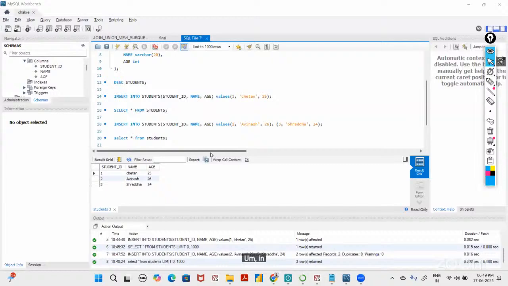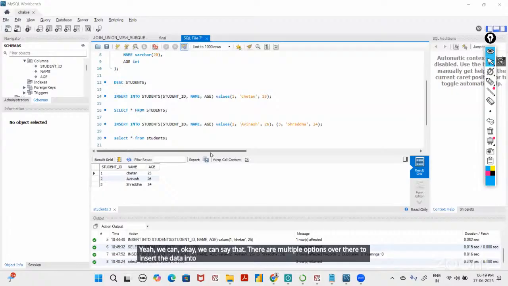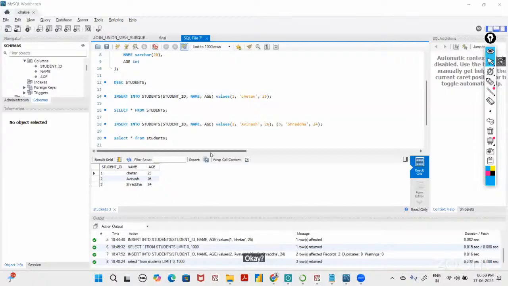In Oracle also we can give 2 records at the same time. There are multiple options over there to insert the data into the databases. As of now, we are dealing with SQL, and there are some slight changes over there. We'll consider that as of now, we are using SQL with the MySQL Workbench. But yes, we can add it.